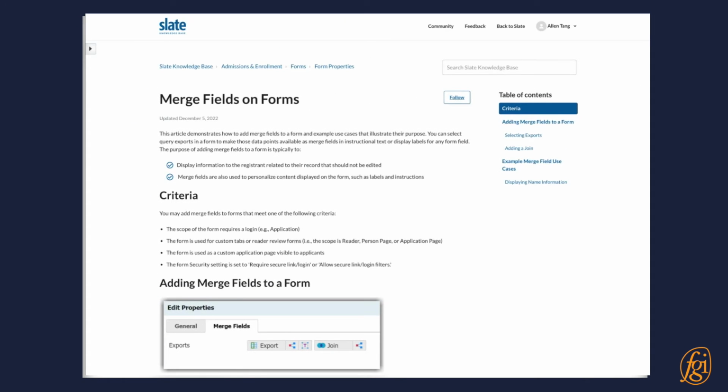In today's Slate-A-Minute, we're going to be discussing merge fields on forms and in calculation formulas. If you are new to this functionality, we recommend pausing this video and briefly reviewing the Merge Fields on Forms Slate Knowledge Base article as you see on screen, as we'll be discussing some rather advanced and unique use cases of it. Let's jump in.